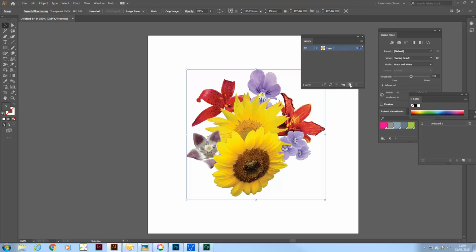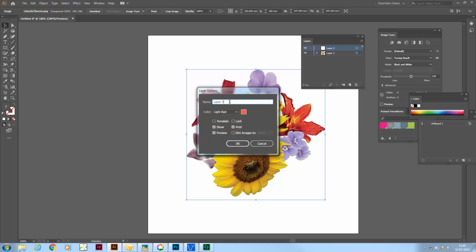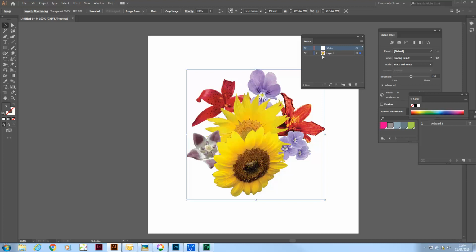Now going back to the Layers panel, and you can move these toolboxes around your screen. Go down here to create a new layer. We're going to double click on this highlighted new layer and call it White. Click OK. Now we have two layers, the original layer 1 and white. Now we're going to click on our layer 1. Now we know we're working in our original layer.